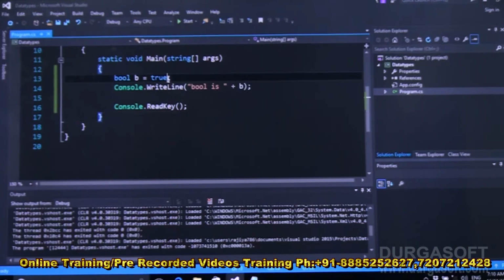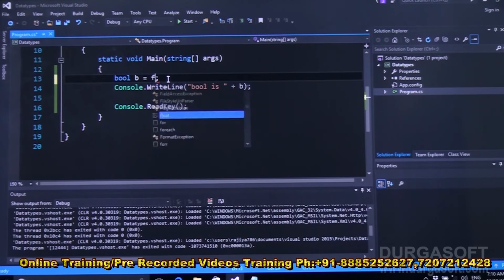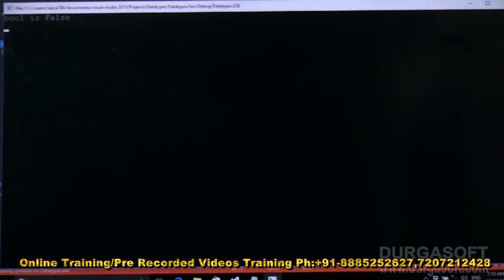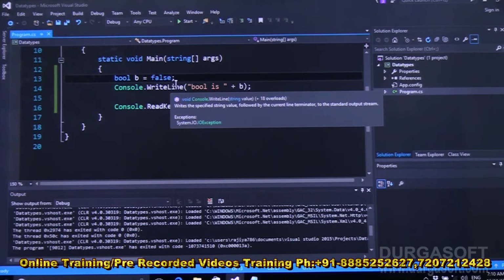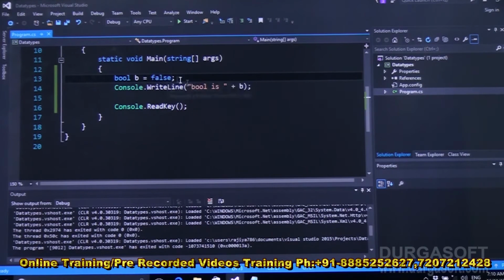Okay, if you give false, bool is false. So it will return true or false. It will return true or false. Next thing. Next, how to declare a string type.